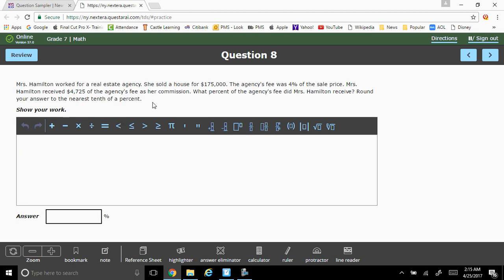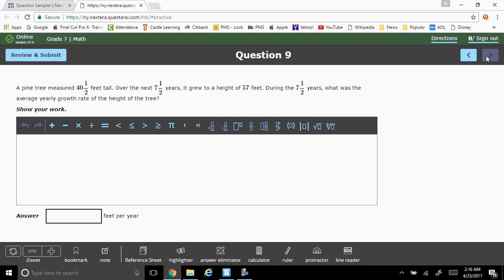Now this one is similar to that. It has 4%, a percent sign, so you can use that. This is where a calculator would come in handy. And I'm going to go to the next question and show off a few more features. So this is the last question. This is question number 9, because I want to show off the fraction feature.